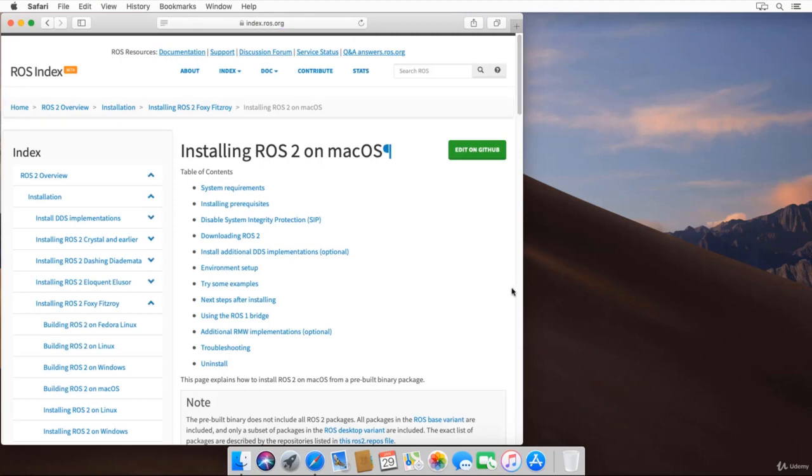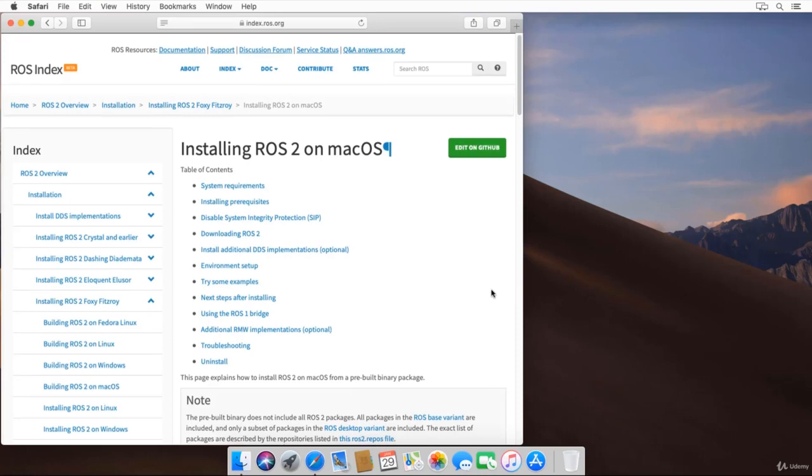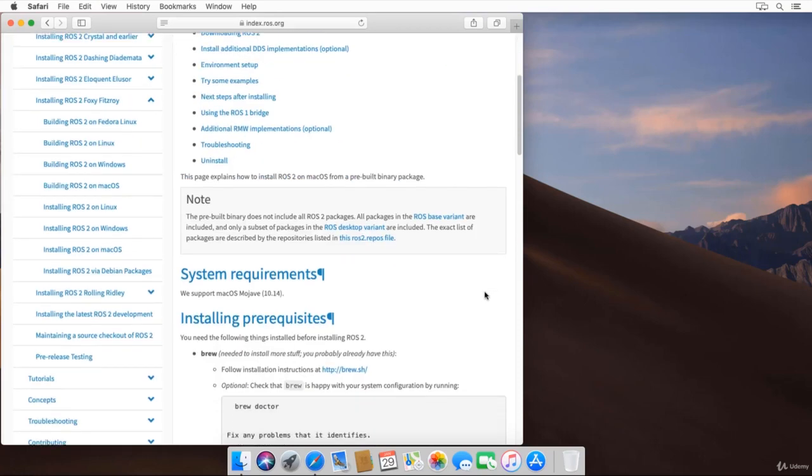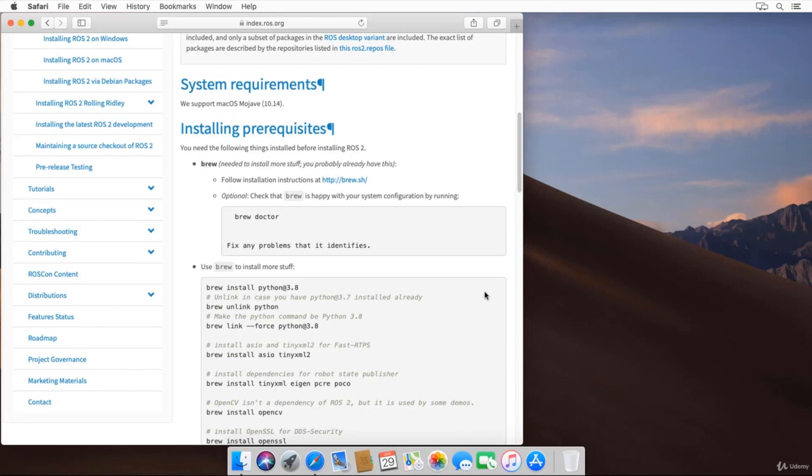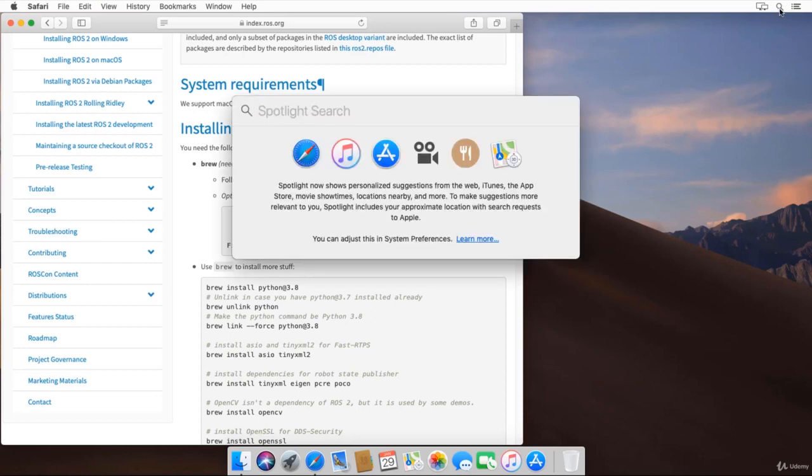Here we can see a list of what we will be doing to install ROS 2. The first thing we will need to do is install our prerequisites. Note that these are terminal commands, so we will need to go ahead and open up a terminal. So I'll go to the search bar in the top right, and I'm going to search up terminal.